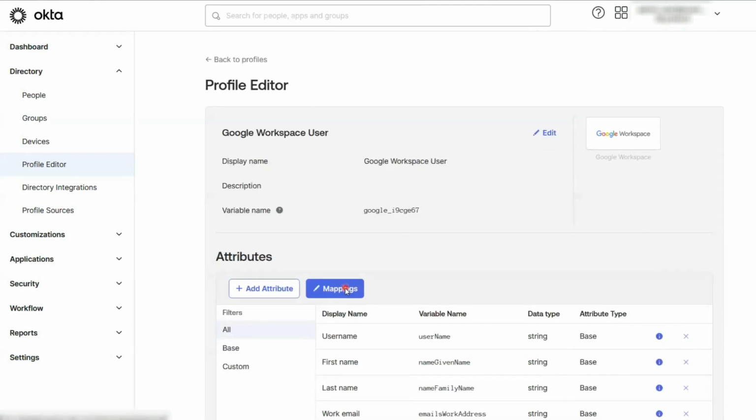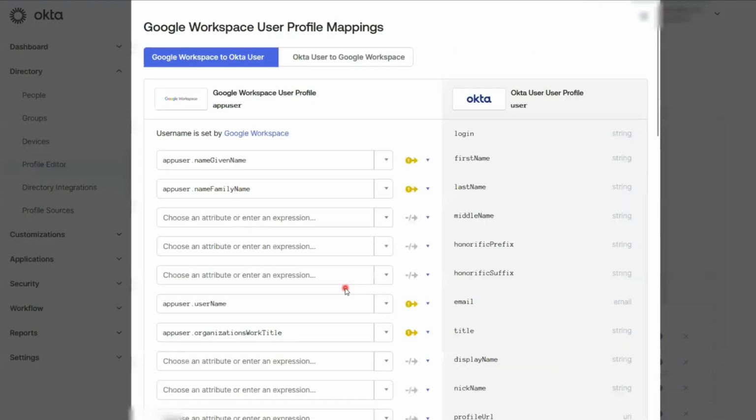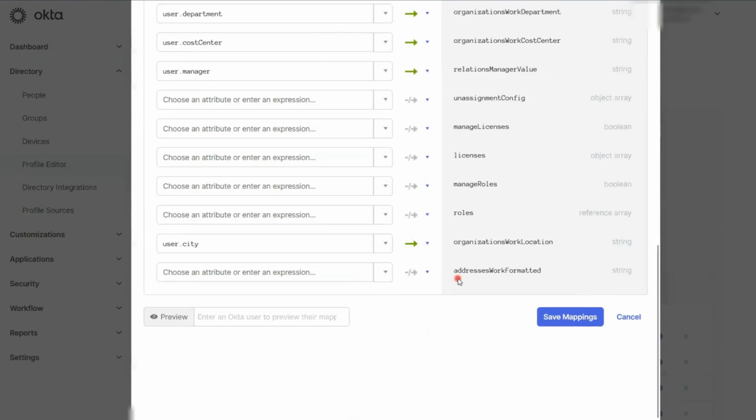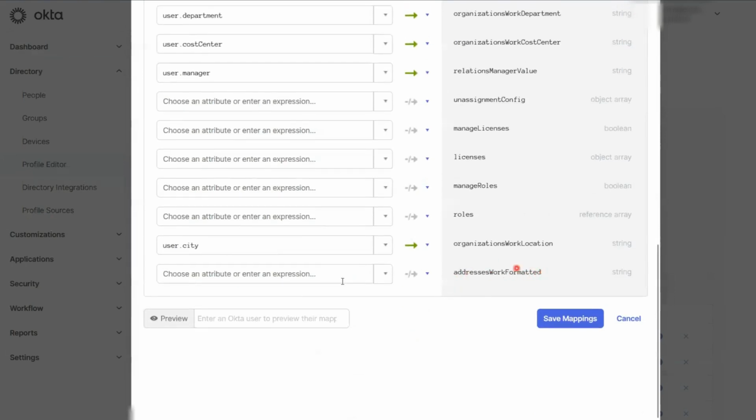Next, click on Mappings to proceed. In the Okta User to Google Workspace tab, you'll need to add an expression to the Addresses Work Formatted attribute. The full Okta expression can be found in the description below. Please note, feel free to adjust this expression to include the specific attributes you want to sync to Google Workspace.